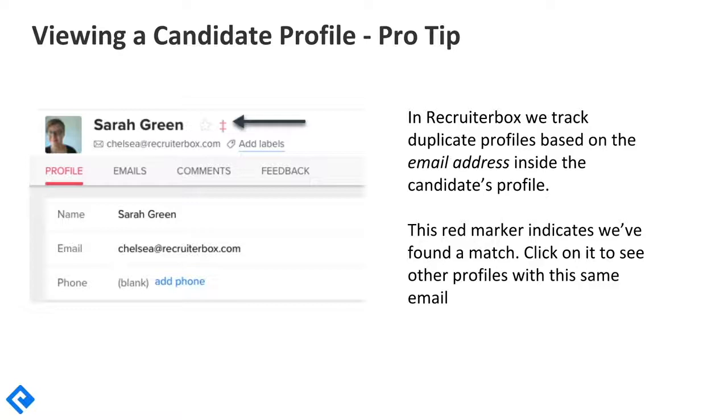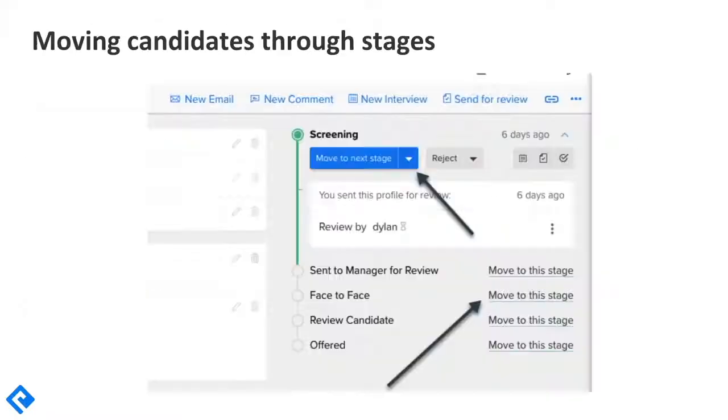Whenever you're looking at a candidate's profile, you might notice this red marker beside my arrow. This is what we call a duplicate marker. So inside of Recruiterbox, we track duplicates based on the email address the candidate has in their profile. If it's an exact match, then we do mark it as a duplicate. So anytime you see this marker, it's a good heads up that there might be another candidate that has that exact same email address. Clicking on this would let you see the candidate and make sure that maybe they're not already being considered for another position, or maybe they've already been rejected for a reason and you need to read about that.